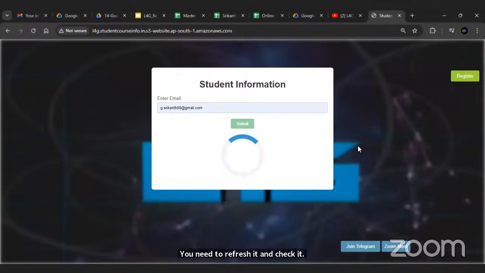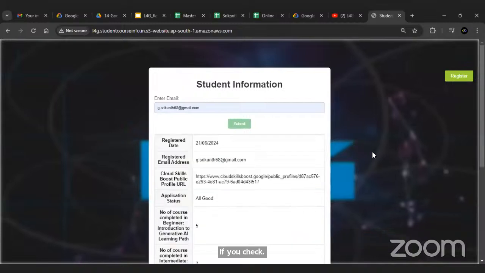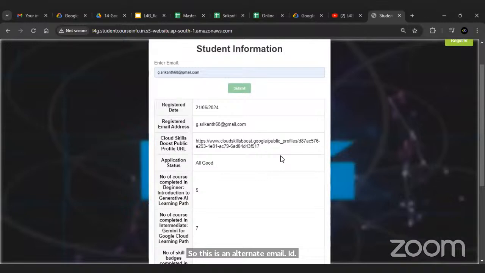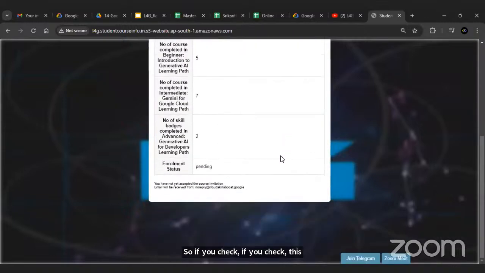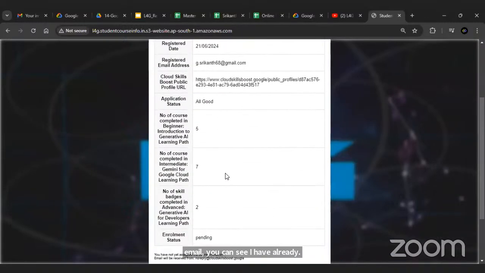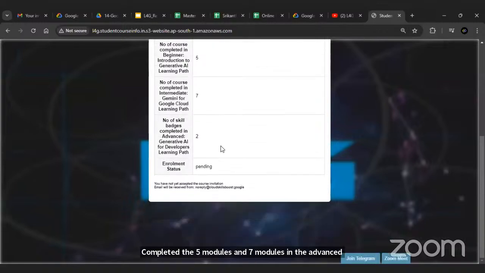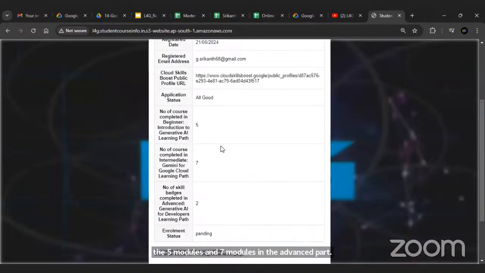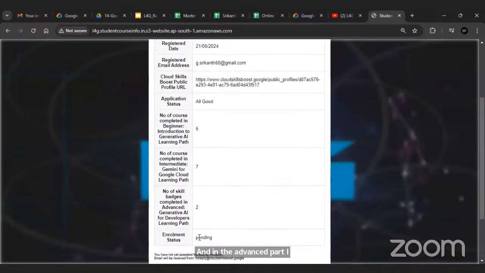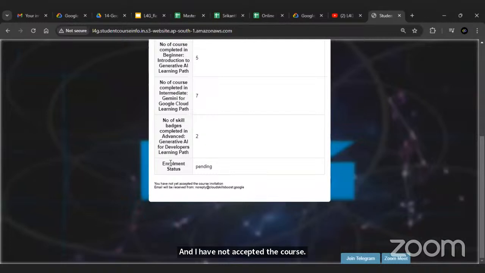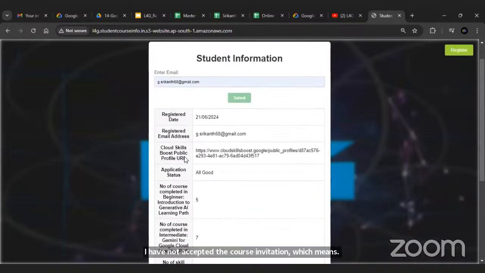So this is an alternate email ID. If you check, this is my personal email ID, where you can see I have already completed 5 modules, and 7 modules in the advanced intermediate part, and in the advanced part I have completed 2 modules, and I have not yet accepted the course invitation, which means pending enrollment status. Let me explain one by one.